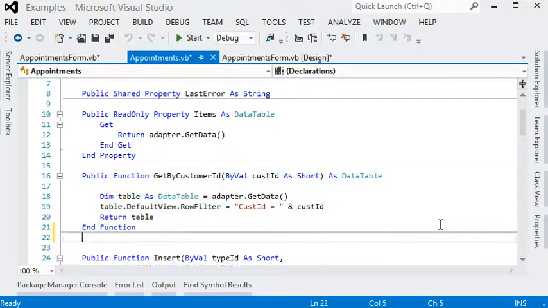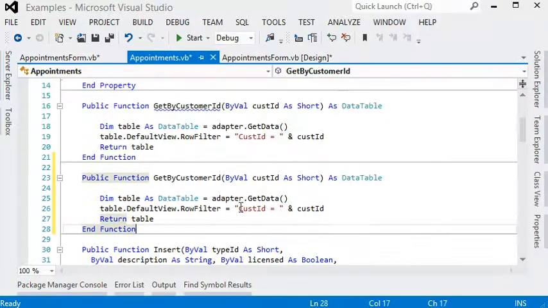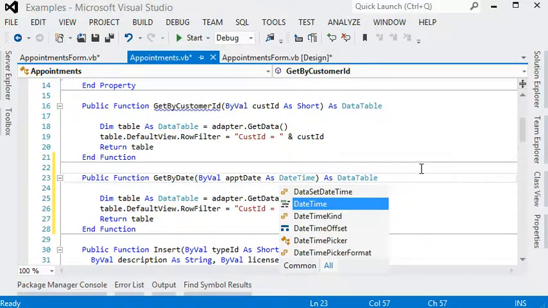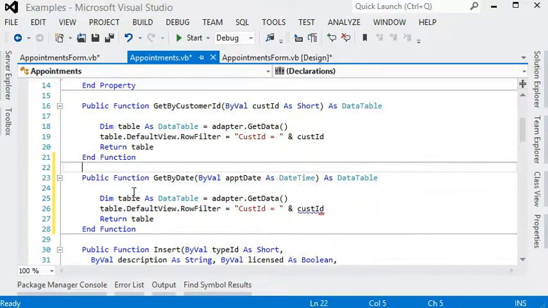We've got an existing method, getByCustomerID, which is going to be close to what we need, except we don't want to get by customer ID, we want to get by date. And we're going to give it a good descriptive parameter variable name and set the data type of that parameter variable. We're still going to create a table from our adapter, and we still want to filter it, but we're not going to filter it based on customer ID.